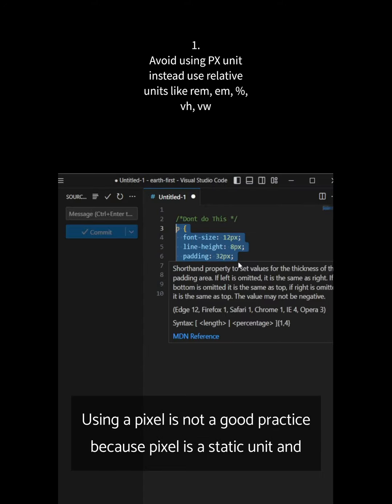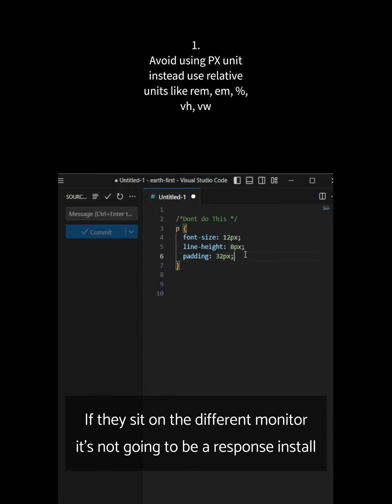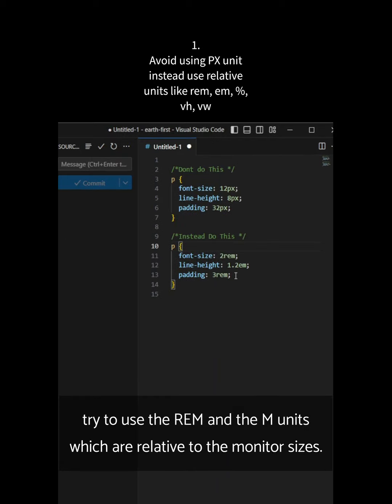Using a pixel is not a good practice because pixel is a static unit and the user uses it on different monitors. It's not going to be responsive. Instead of pixel, try to use the REM and the EM units, which are relative to the monitor sizes.